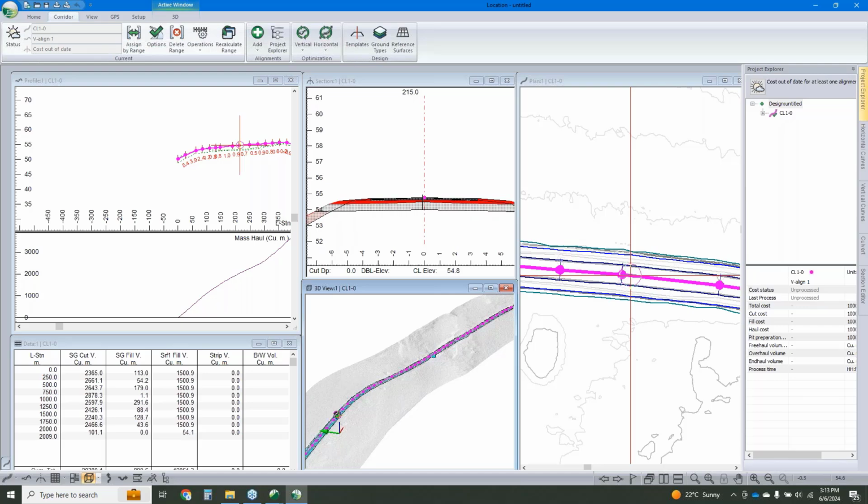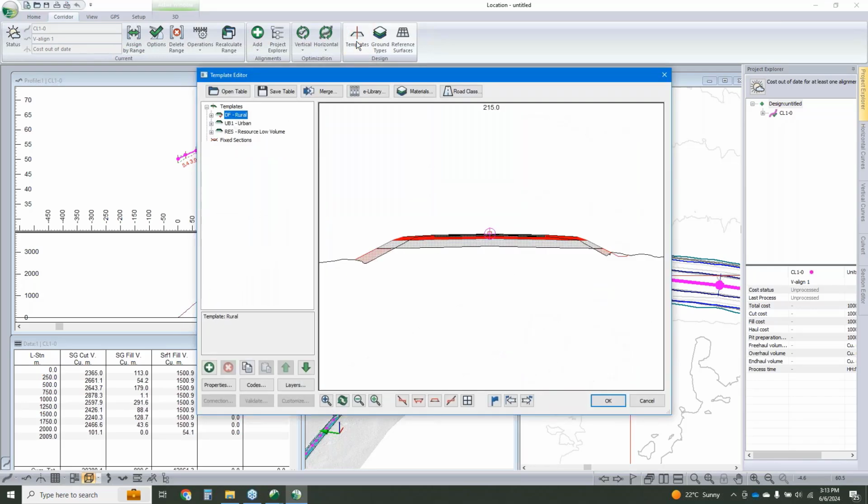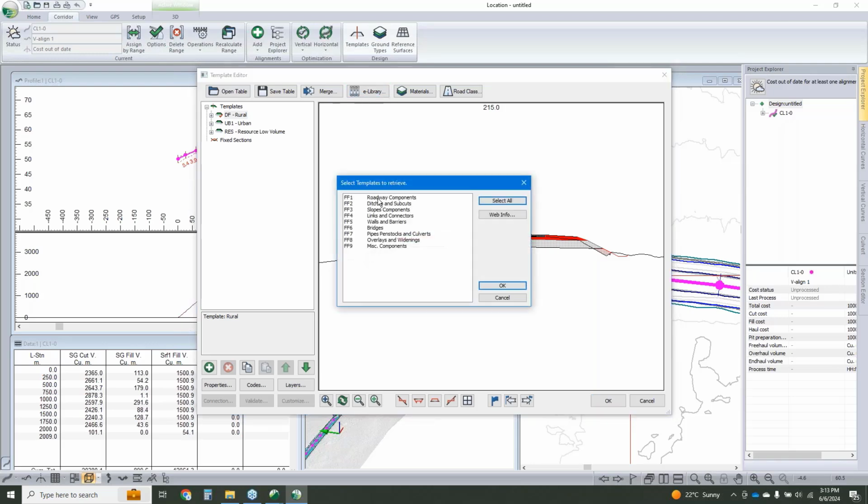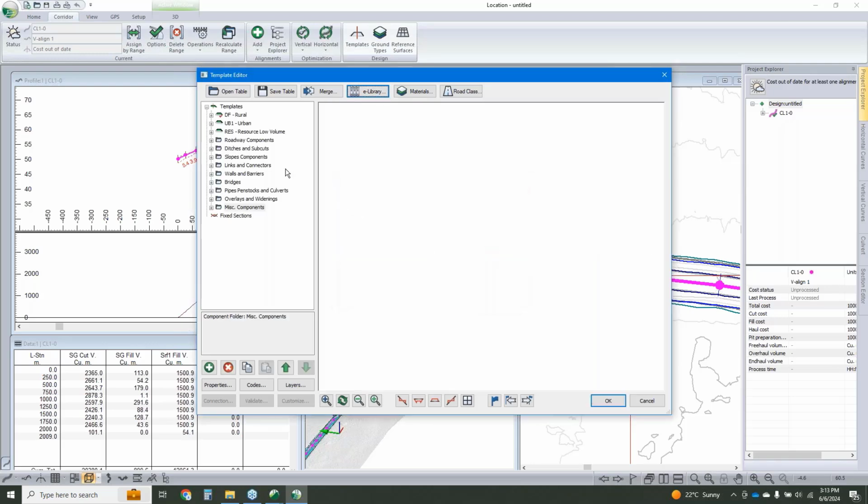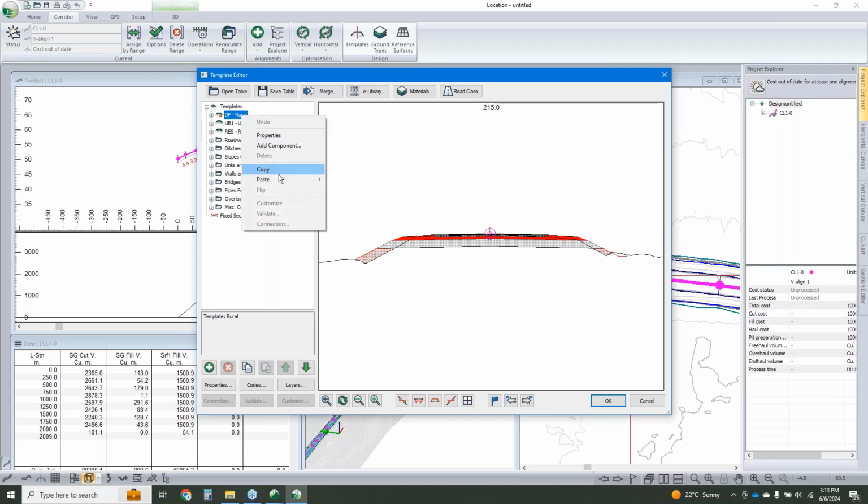And it's pretty apparent right off the bat that our default cross-section doesn't do what we'd like, but we can make it do what we'd like really quickly here. So we're going to go up to our template editor. Here we can see we've got 3 default templates. None of these are kind of that shave and pave and widening that we're looking for. So we're going to bring in the components from our e-library that we might want to use. And to start, I'm going to use the rural road as a starting point.